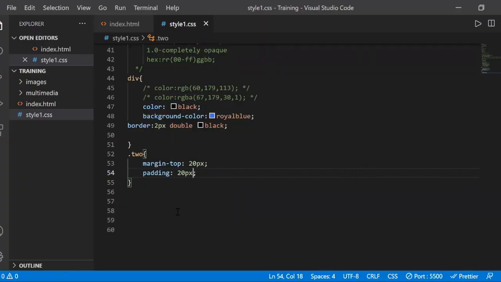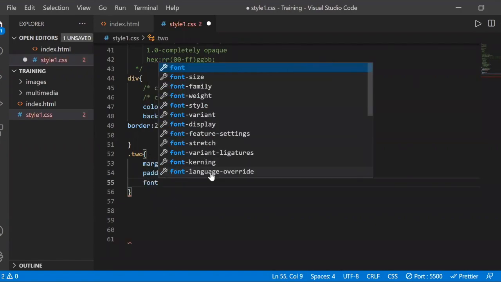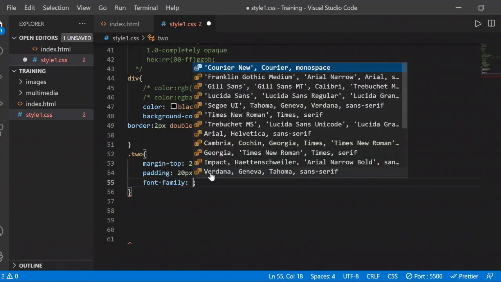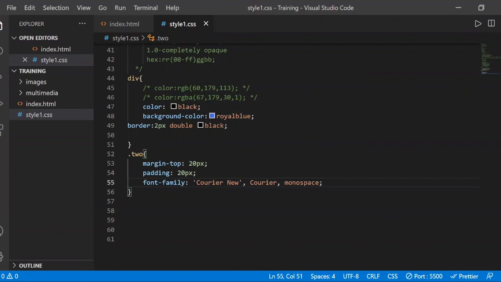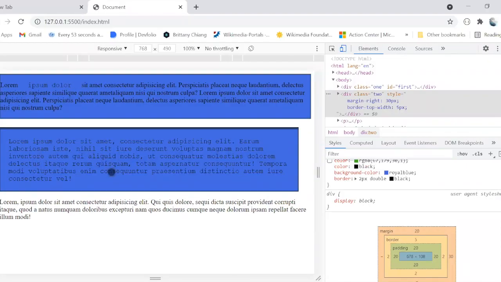Now, after this, if you want to change the font family, you have that font family property. You can choose any one. For example, just choosing monospace, I see the font style will be changed. Okay. So font family is used for changing the style.